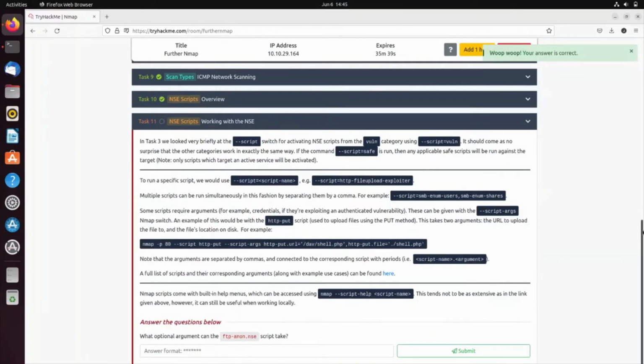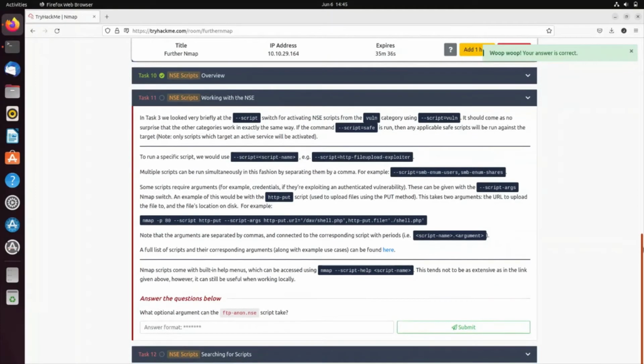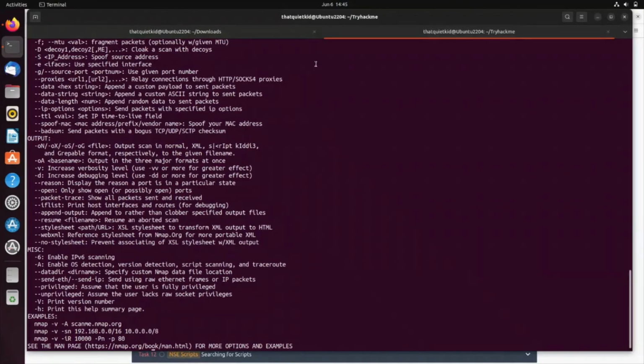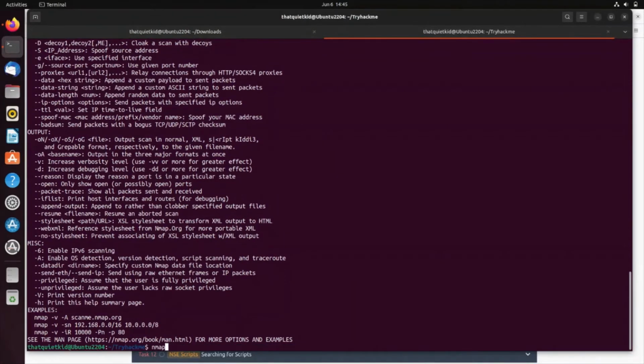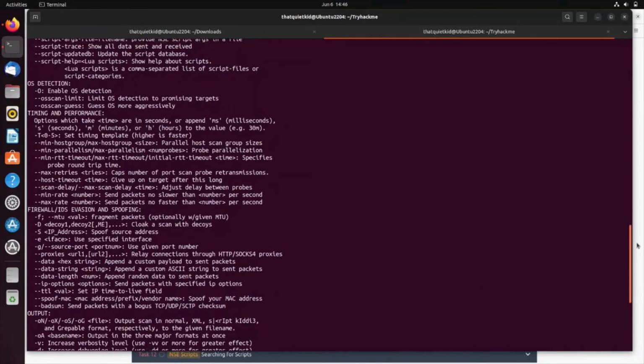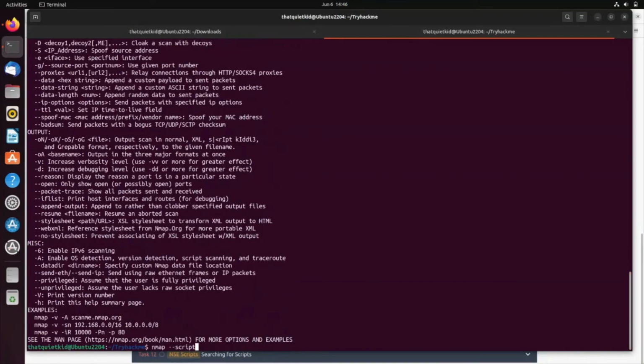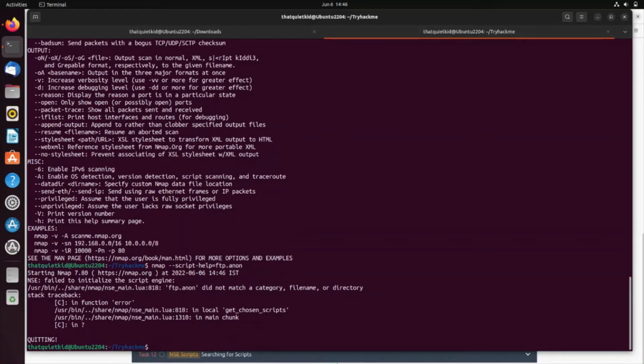Okay, if working with scripts, script equals safe, telling it the name of the scripts. Which optional argument can the ftp-anon NSE script take? So you have to go to Nmap, where is it? nmap --script. Okay, how can we identify more information about a script? Using --script-help, and the script name is ftp-anon. Click enter.